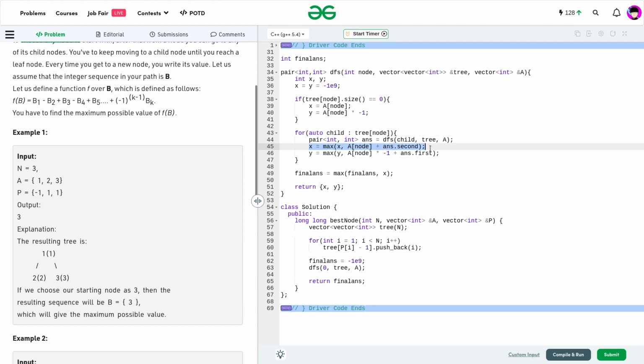So x is equal to max of x comma a of node plus answer of second. Right here, I'm taking the positive value from a of node and the negative value from its children. Right. Similarly, y is equal to max of y comma. Now again, I'm taking the negative value from the current node and the positive value from the child node. So this is first, which will be the positive value.